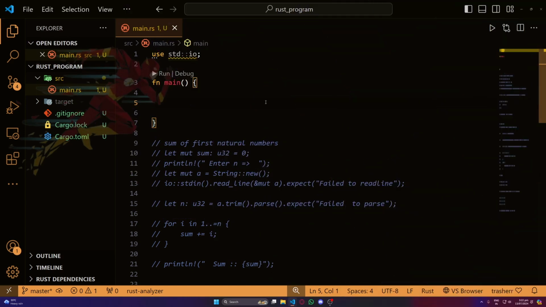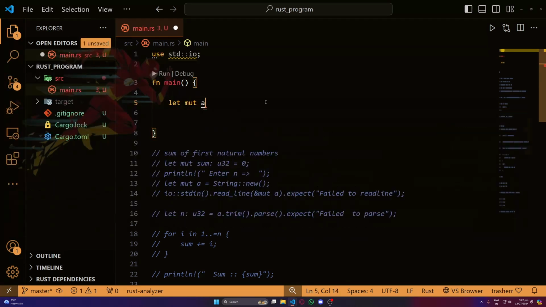So in this example, we need to find the sum of each digit in a number, and the logic is different, but the rest of the code is the same. So let me just quickly take the input and create the sum variable.